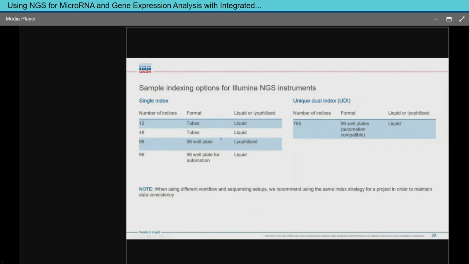With the single index system that we used to use, we have a couple of different flavors of these. We have 96 well plates that come as lyophilized or liquid. This is often the decision that you make whether you're doing it manual or on a robot. Recently, we released 768 indexes. They come in different combinations. They're 96 well plates. So we have 8 different 96 well plates. These come as a liquid with a pierceable foil seal. These are in a very hard plastic plate that you can pick up and use with your robots. And this is what we use when we talk about automation of the microRNA library kit.